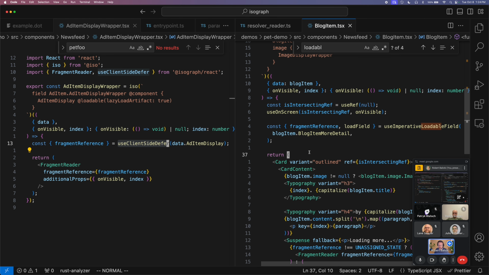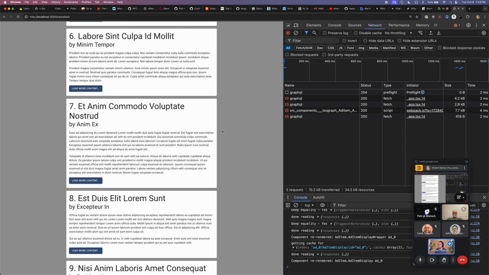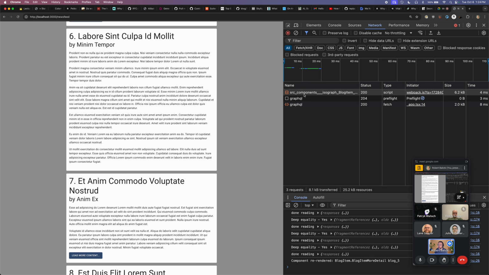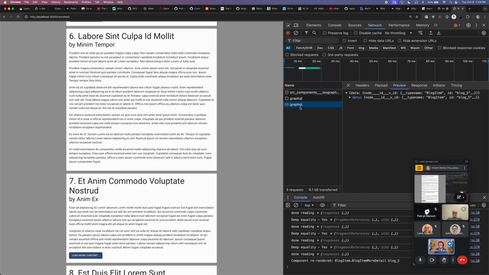That gives us a load field function that, when we click it, will fetch that data. So if we click on load more content, we load the JavaScript, and then we make a network request for the data for it. That's all powered by the same API. So is pagination.